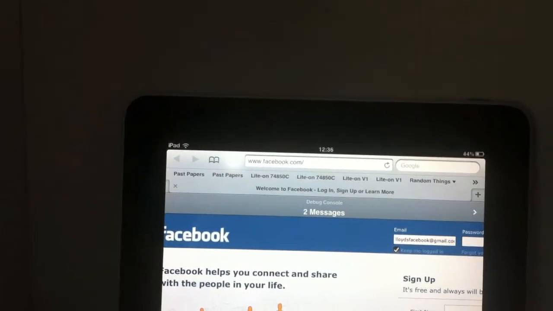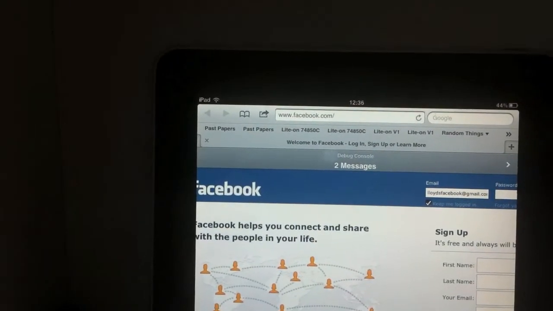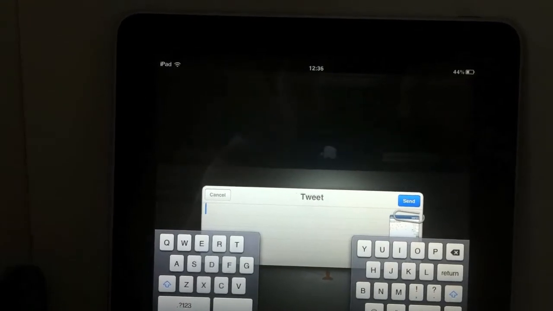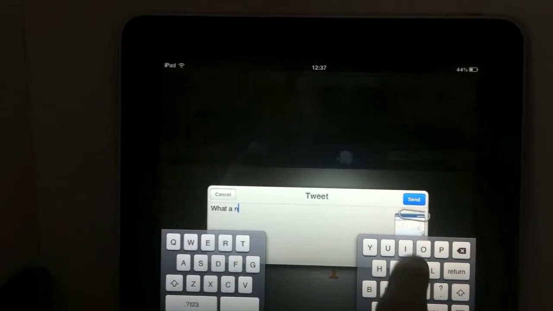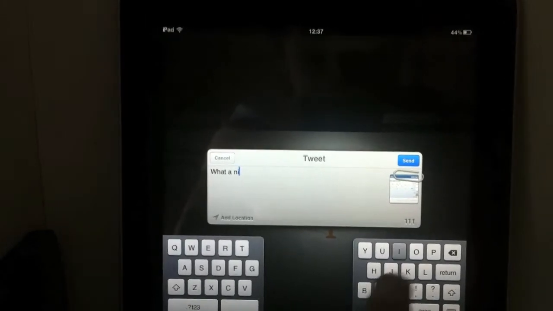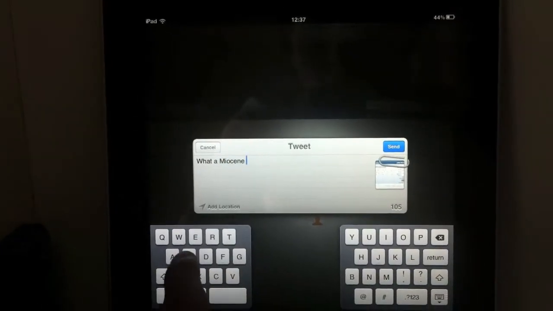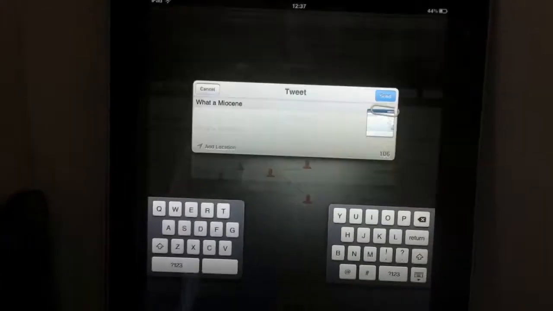Alright, now you can go up here and you can tweet. This is new to iOS 5, if we tweet the page. As you can see, we can type with our new split keyboard, which I turned on earlier, which is easier to type if you're in portrait or landscape, and you can just use your thumbs instead of flat out typing. You can also move it up and down to suit where you want your hands to be on the iPad. And as you can see, you can add your location and you can send that tweet off.